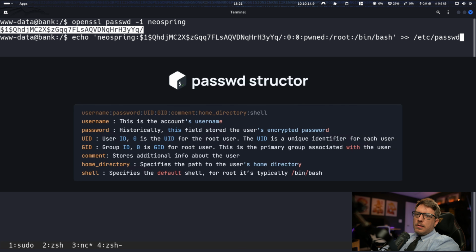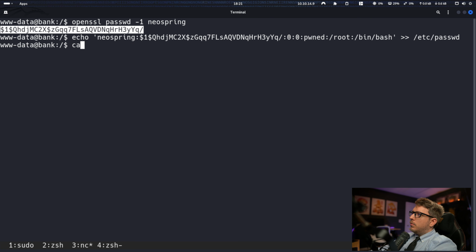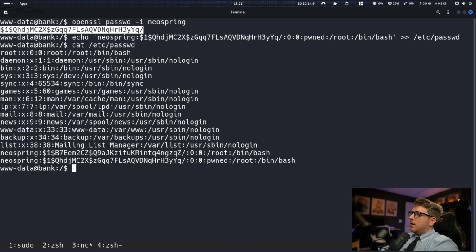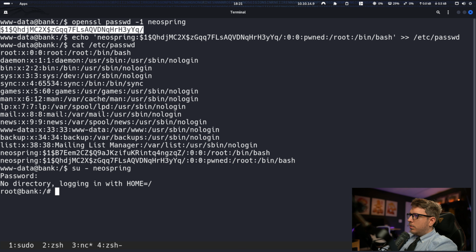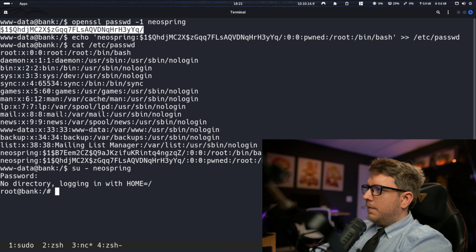And when we send that, we'll get that thrown into the password file. So let's do that. And then we will cat the /etc/passwd and see if that shows up. In this case, I've added 2 of them. So as you can see here, neospring is showing up, being added into the password file. And then from here, let's su neospring, and then we'll enter in our super secret password neospring. And there we go. We have root access to the bank.